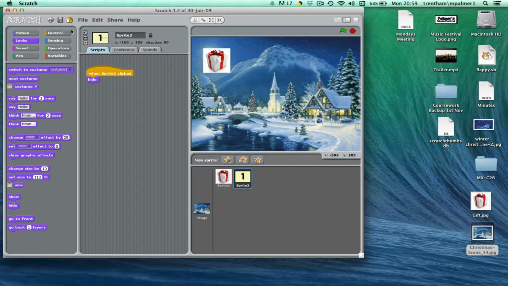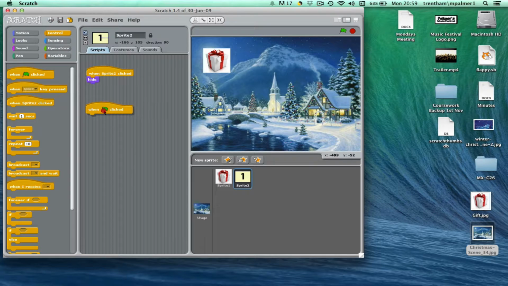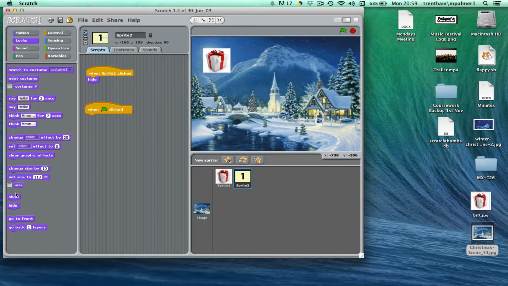So we need to make sure that when the game is started, we want to show sprite 2. So now when we click on the green flag, it'll appear. When I click on the box, it disappears.